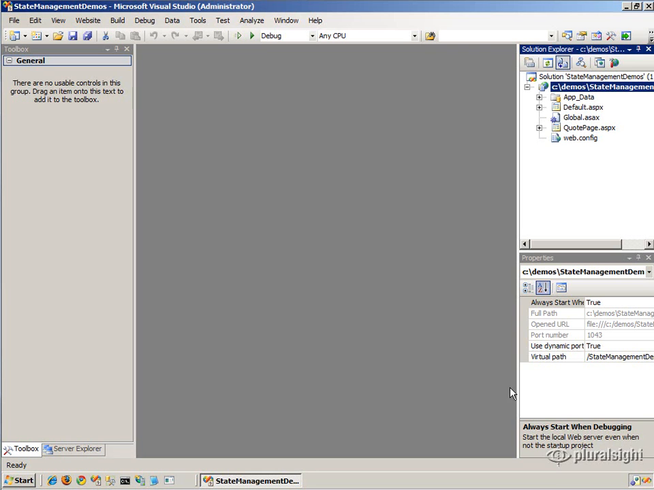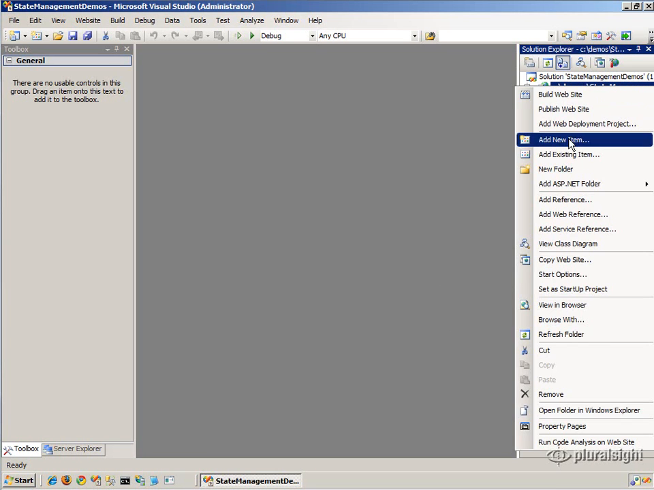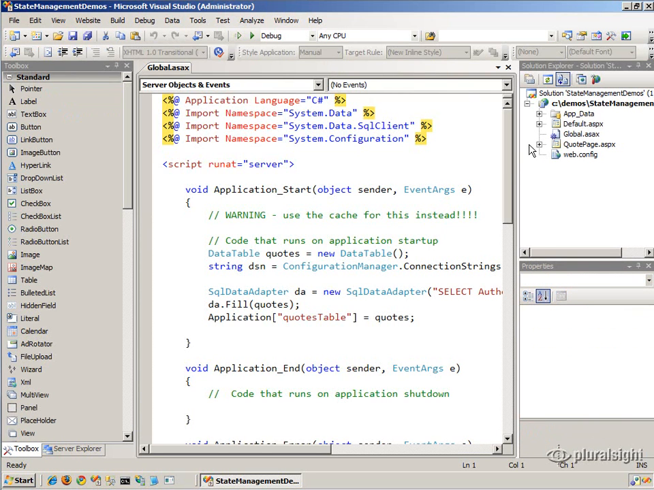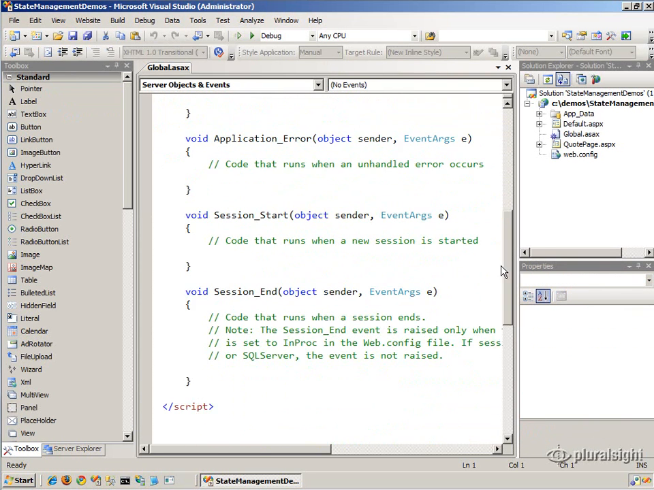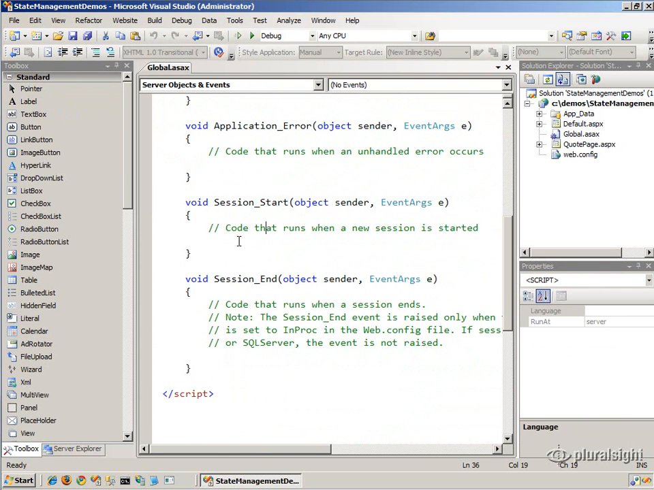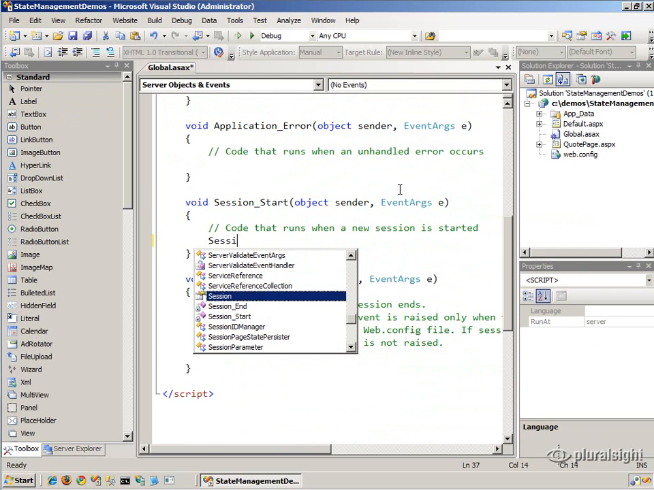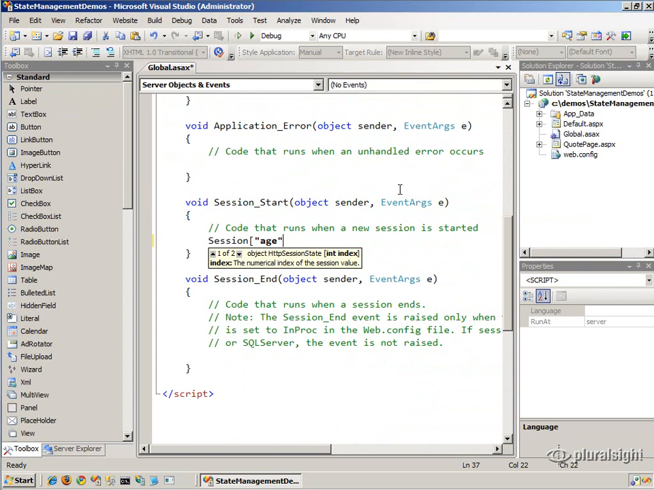So let's go ahead and try out some session state. In fact, let's do something very similar to the example on the slide. Notice we do have a Session_Start event that is already in place for us when we added the Global.asax file. So let's go ahead and index session with age here and set it equal to -1. Okay, so that will be the default value for the user that comes in here.